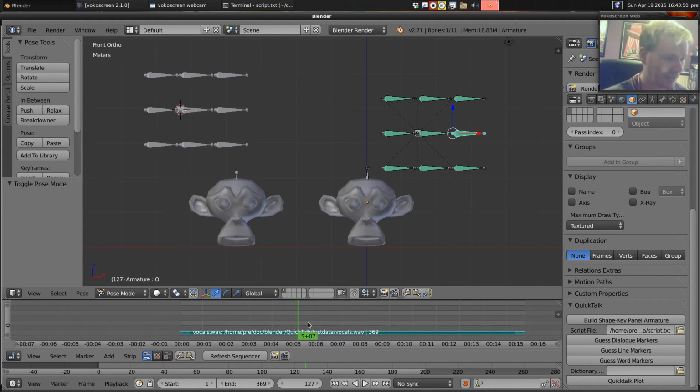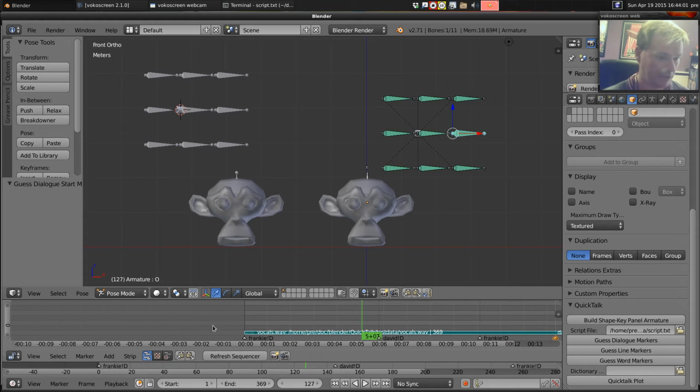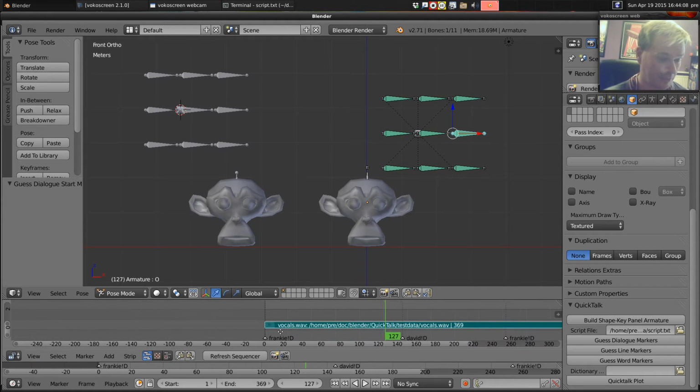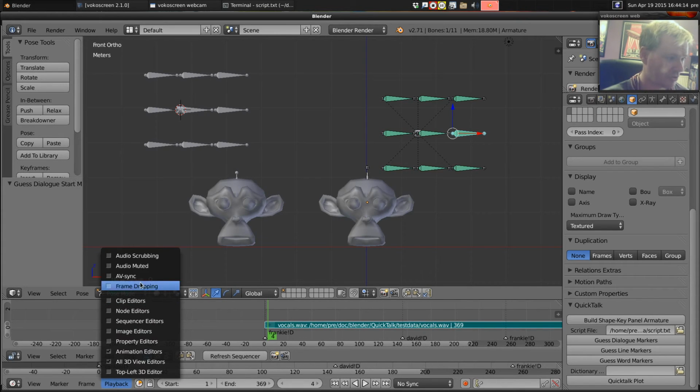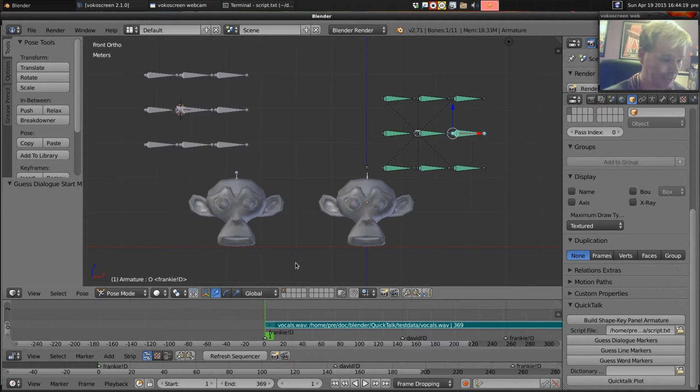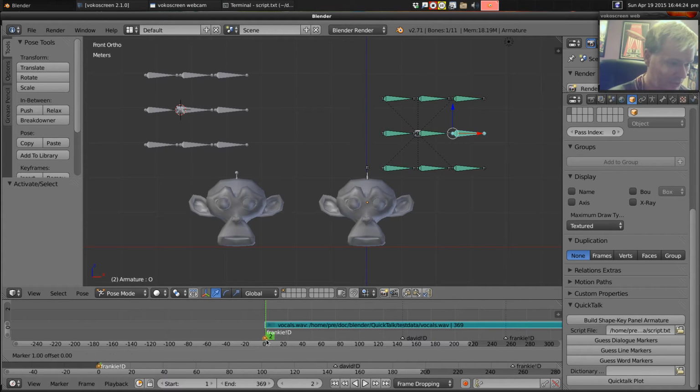As you see, that's working okay. So we will now add the markers. If we click Guess Dialogue Markers, 4 markers are added because there's 4 changes of people speaking. First thing we want to do is align those to be exactly on the same frame as when the actual speaking starts. You'll probably want to turn on audio scrubbing and frame dropping to make sure that we don't lose sync. And frame 2 is when we get the very first noise from that speech, so we'll set that to frame 2.